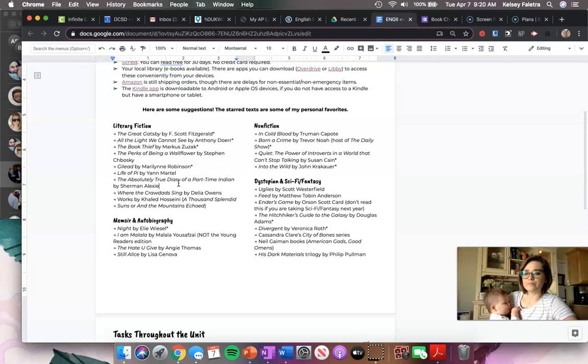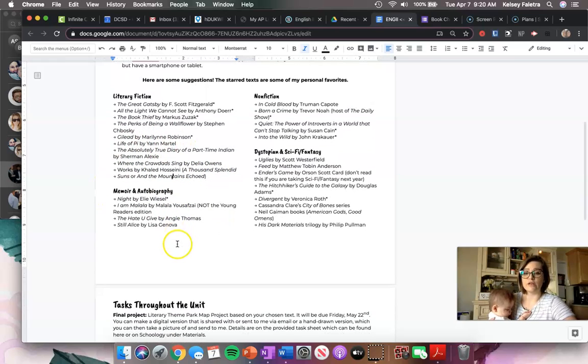Life of Pi, a boy and a tiger survive this cataclysmic event and are on a boat together. I don't have time to talk about all of these, so I'm going to rush through. But these are all really good literary fiction. If you like memoir and autobiography, memoir is similar to autobiography, except it's about a particular aspect of someone's life rather than their whole life.